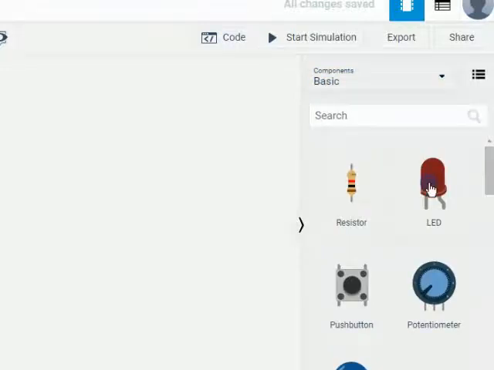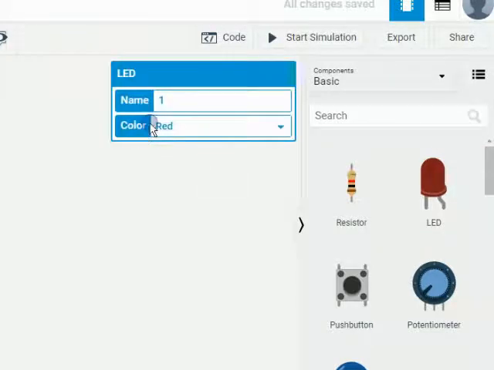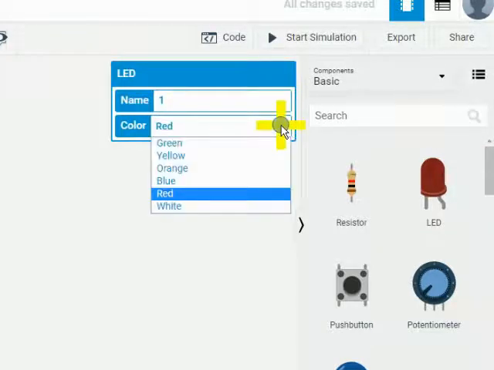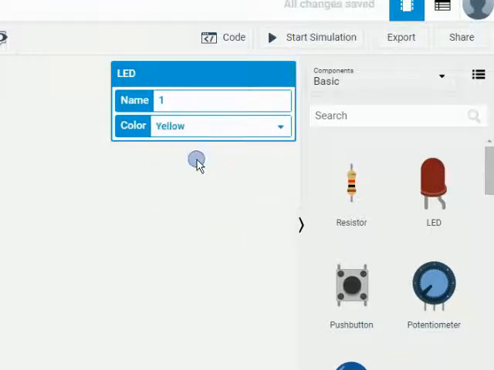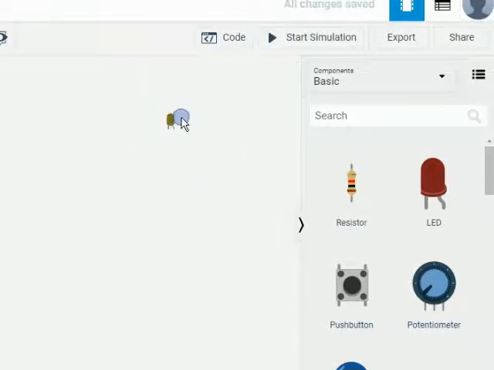And I want you guys to click on the LED light and drag it out, okay? And then also you guys can change the color here if you want to. I'm going to make mine yellow, right? And you guys can call this LED1. And then pretty much there you go.